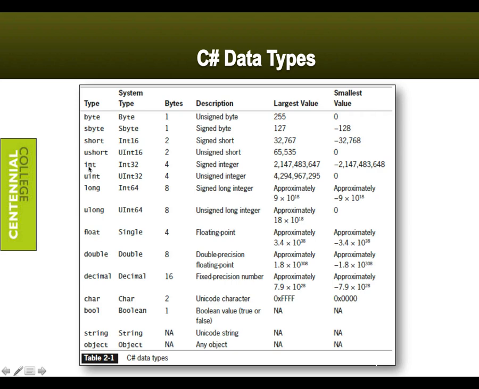Int for integer, most common. Float for floating point or decimal point. Sometimes we'll use double, or decimal. A lot of times we'll use a character, char, or bool for boolean, as an example. And then there are also more complex data types, like a string of characters. So these are the data types we have in C#. This is what they mean on the right-hand side, and this is how much memory they take right here.